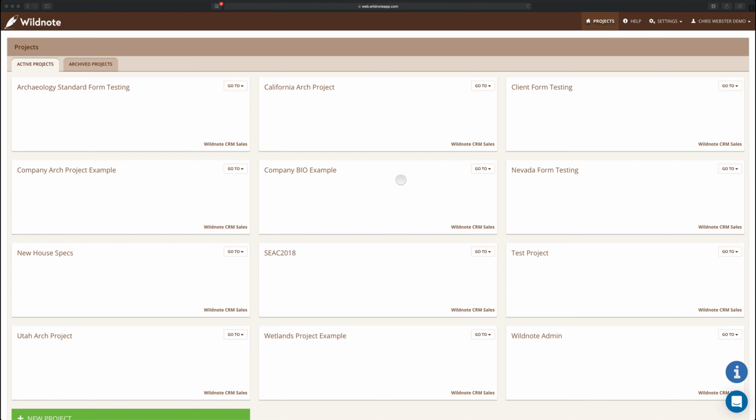We're going to do an in-depth look at creating a PDF report in Wildnote. To access the export window, go to the project you'd like to export data for, click the Go To menu in the drop-down, and under Manage Data, click Export.